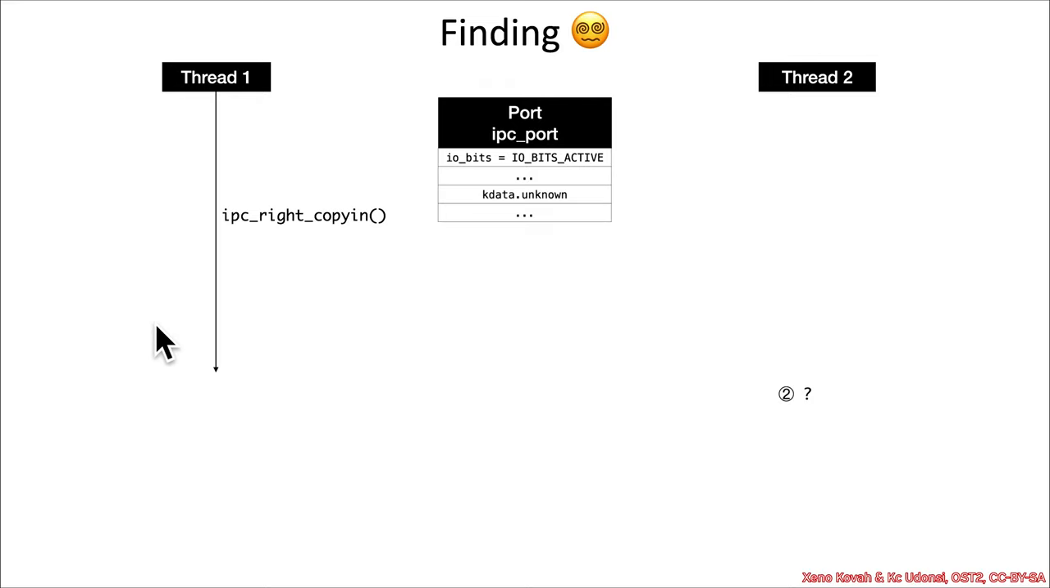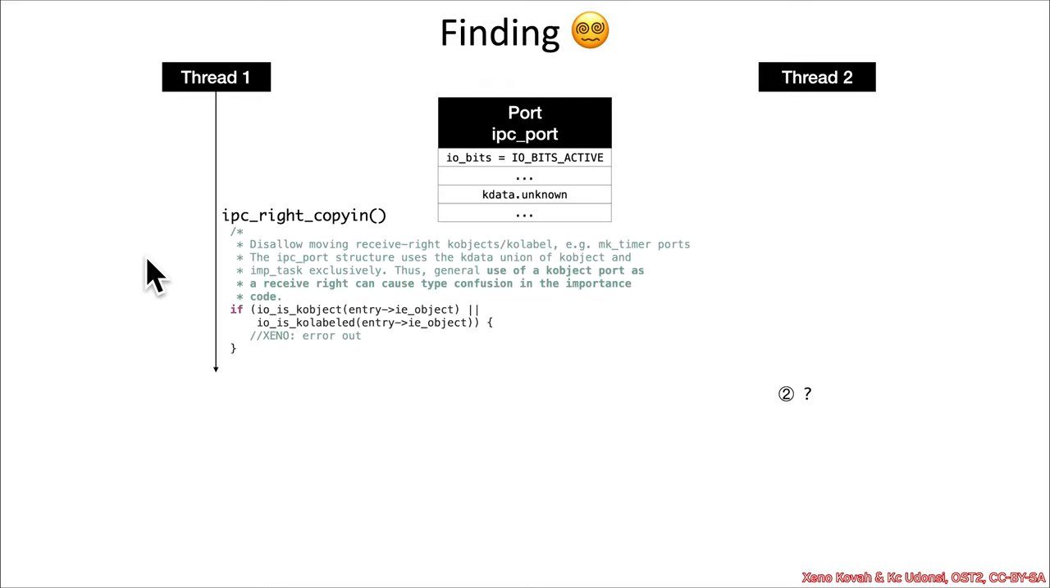was one of the hint functions, if it was running that, then there was a very suspicious comment inside of there that said, it wants to disallow the moving of receive write K object K label because Mach kernel time reports, for instance, the IPC port structure uses the KData union of K object and imp task exclusively. So if you looked at the port, you'd see the union covers K objects and importance tasks in the same KData union. Thus, general use of the K object port as a receive write can cause type confusion in the importance code, because the importance code would presumably be expecting an imp task.